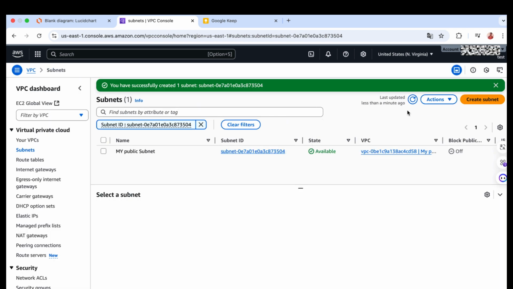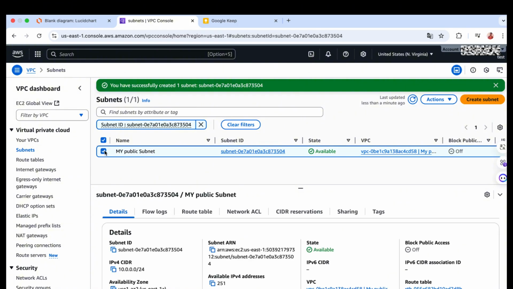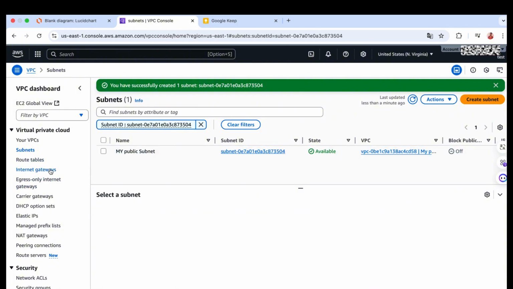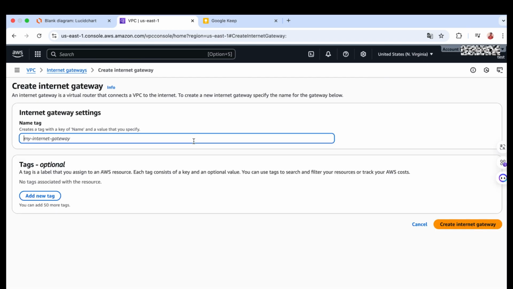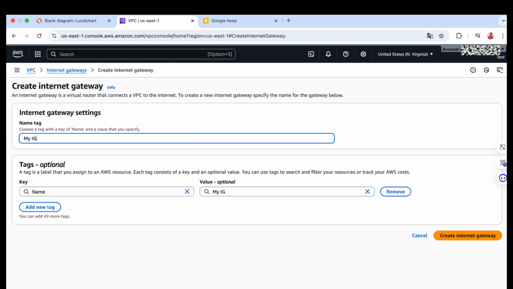Okay, and this subnet is not public yet. We are going to create the internet gateway also. So remember guys, the internet gateway is the doorway between your VPC and the internet. It allows our instances in the public subnet to be public, to receive traffic from the internet and to send traffic to the internet. I'm going to call it my IG.